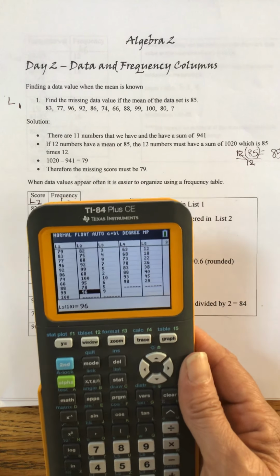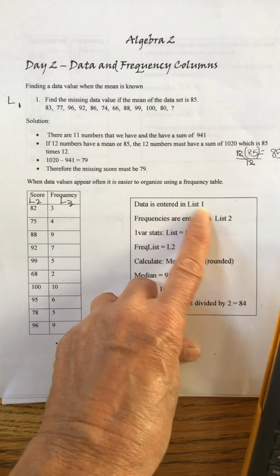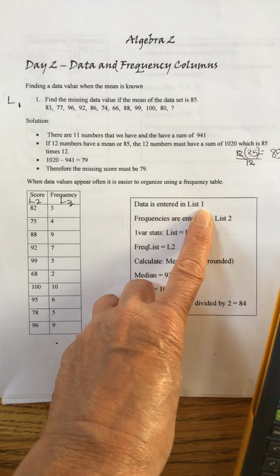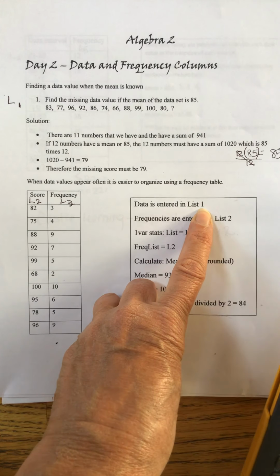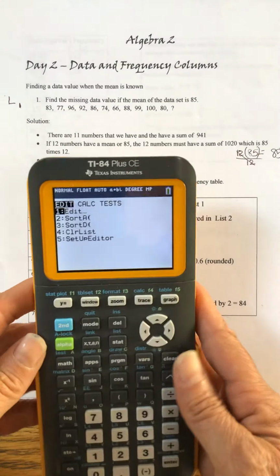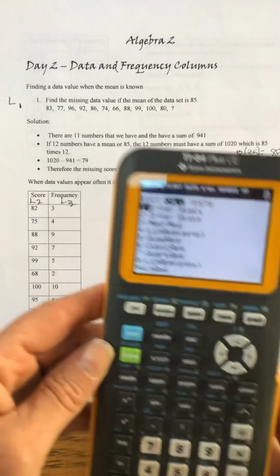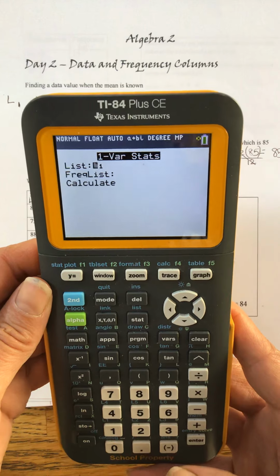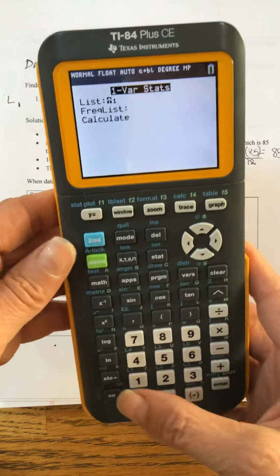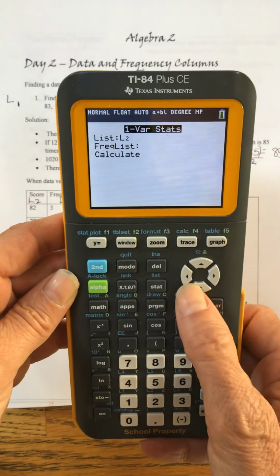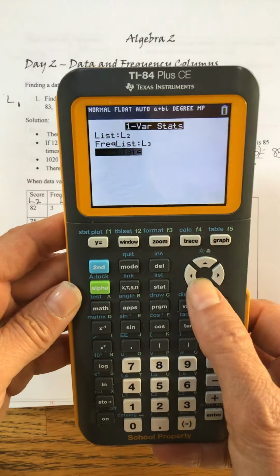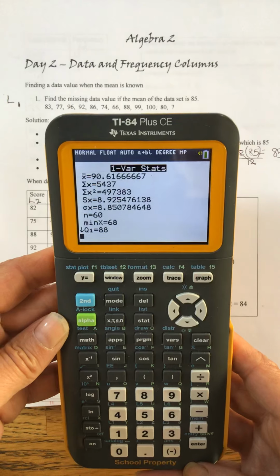So I'm now going to go to stats. Data in one list. I usually just put them in consecutive lists. It doesn't matter. It said 1, 2, but because my 1 was already used, I have 2 and 3. So I'm going to go over to the calculate. Remember, I only have one set of test scores, so it's one variable stats. My data is in L2. My frequency list is L3. And then you tell the calculator to calculate.